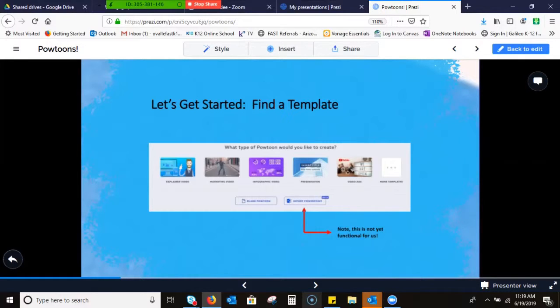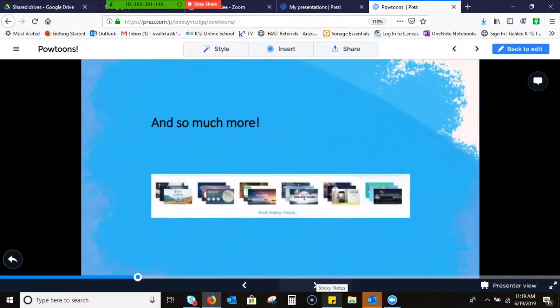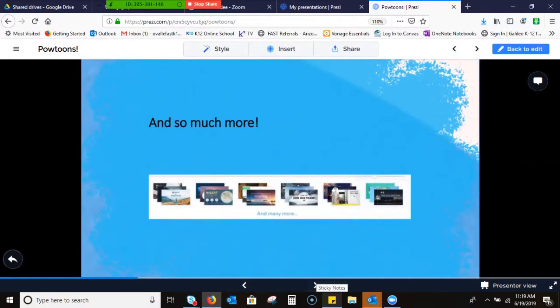But you can see that we have lots of different templates that we can choose from. And it's all about finding your style, okay? So if I were to click on the template section, I kind of highlighted the cartoon section, and when you do that, you're going to see that there's a whole bunch of different themes within that style that you can go with, which is really cool. All right, and then of course there's so much more that you can go with.